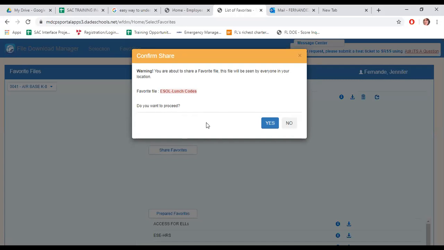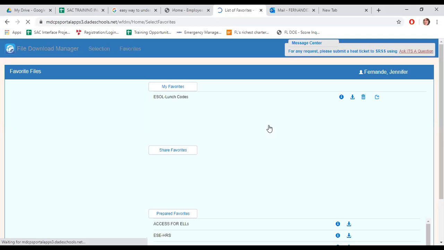So I would think it's usually okay, unless whatever you're downloading is for some reason that you only want specific people to have it. You wouldn't share it through file download, because then everybody who has access to file download in your school would see it. In that case, I would just recommend you go ahead and download the spreadsheet, save it, and then share it. Okay, so yes, I want to go ahead and share it.